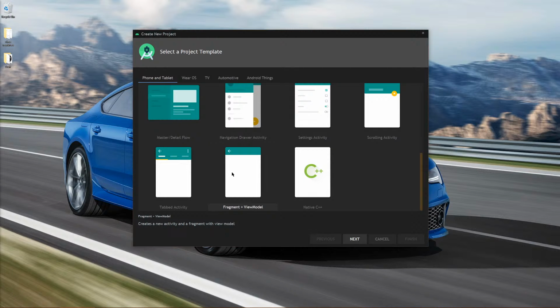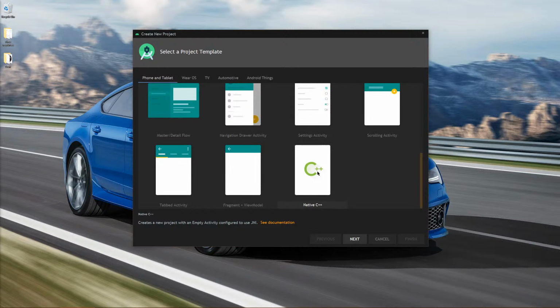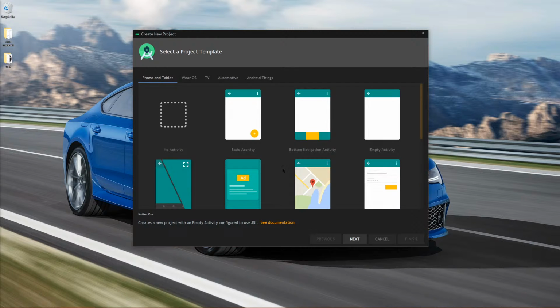And you can use the fragment in conjunction with the view model. That's a bit more advanced, so we're not going to look at that at this time. And then you can also make a new activity with C++. That's cool. I haven't really done this. So we're just going to go into basic activity. So we're going to hit next.